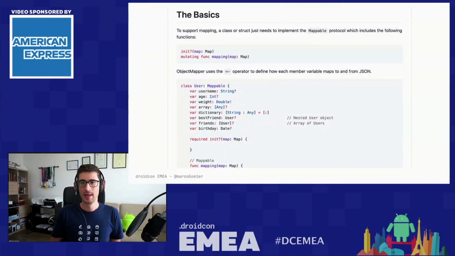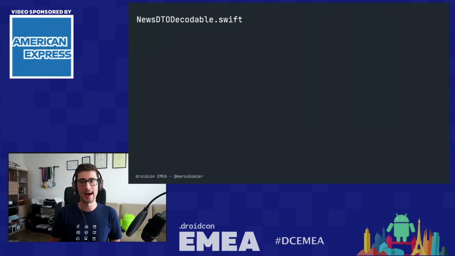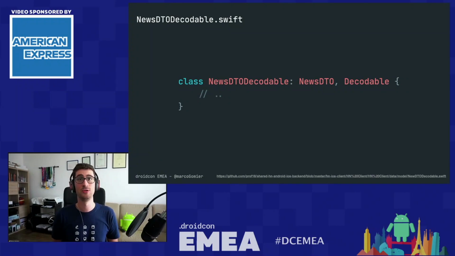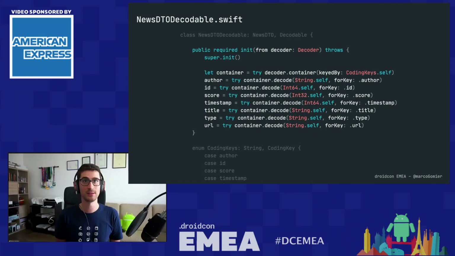And so let's comply to the Decodable protocol. To do it, we need to define a new object that has to define basically a secondary constructor that initializes the news DTO with some default values, and next tell Swift how every field can be decoded.